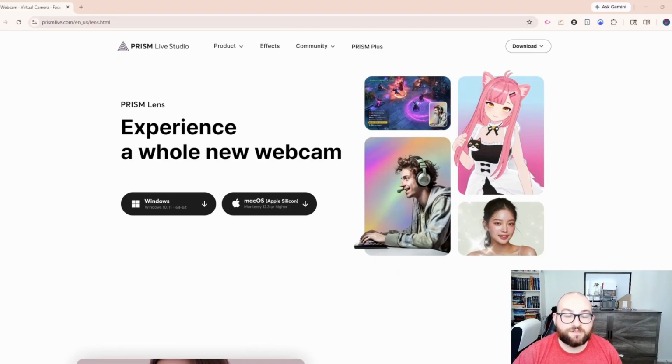That app is called Prism Live Studio. Now I already have Prism downloaded, but what you're going to want to do is click on Windows and download it. And you're also going to want to download an identical version on your phone as well. Now, Prism is definitely a lot easier to use, and there's more effects and everything else. The only difference is that your phone will not be connected with your messages and all that.